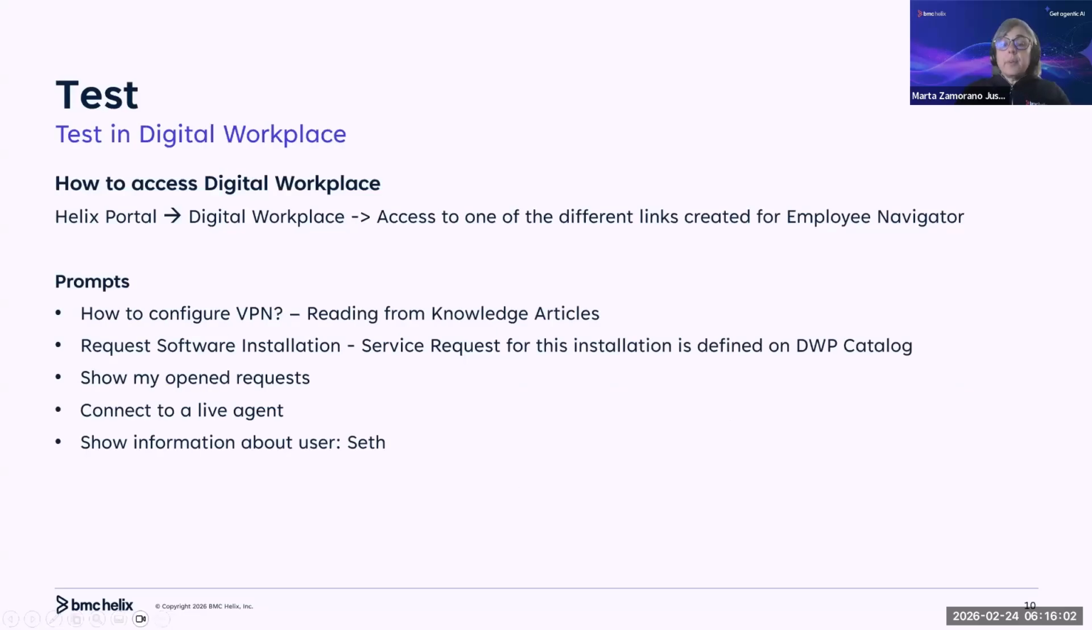After the configuration and all the steps are completed, users can access the tool directly within their digital workplace environment. To access it, they need to go to the Helix portal, digital workplace, and access one of the different links created for Employee Navigator. I will show how to create the links in the configuration demo.